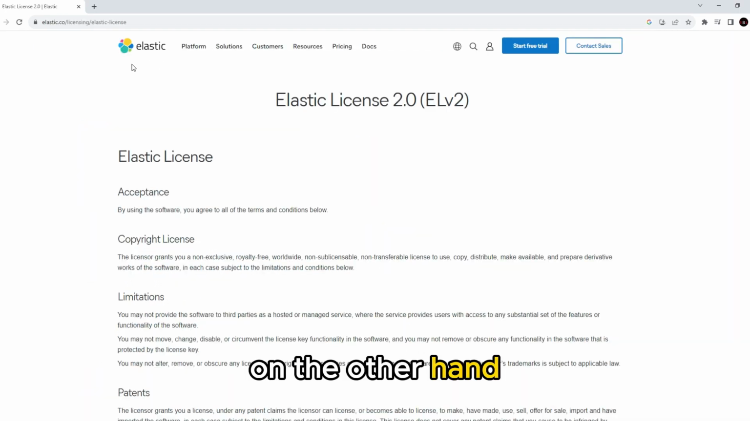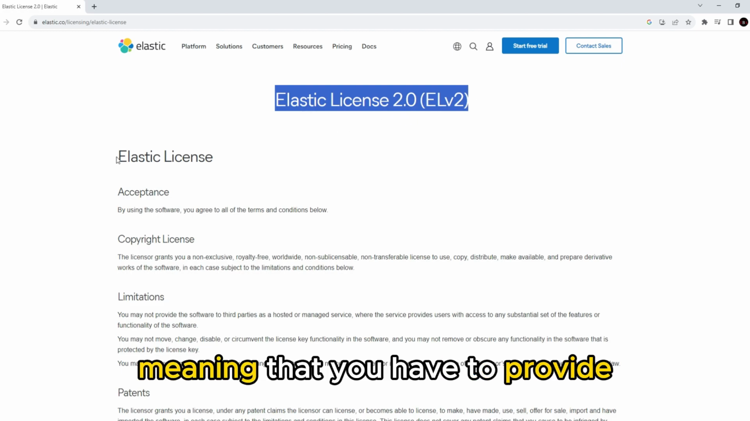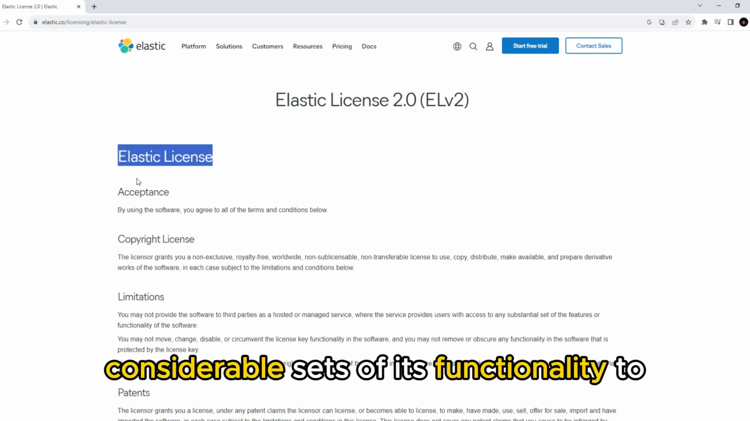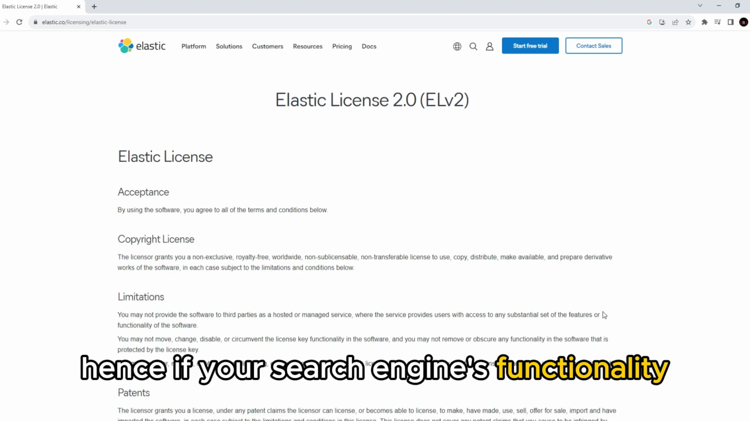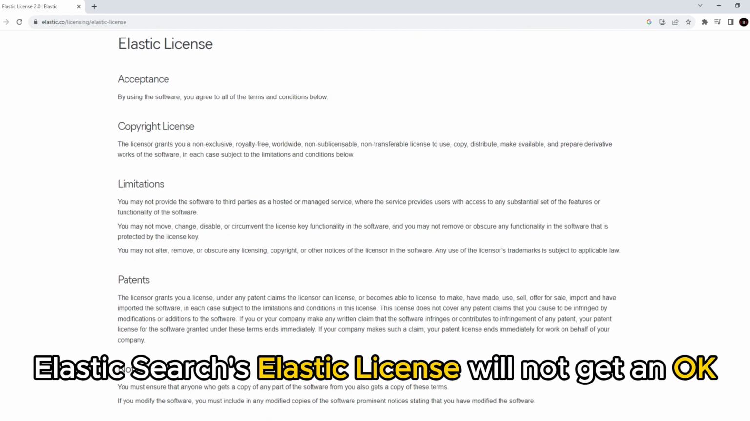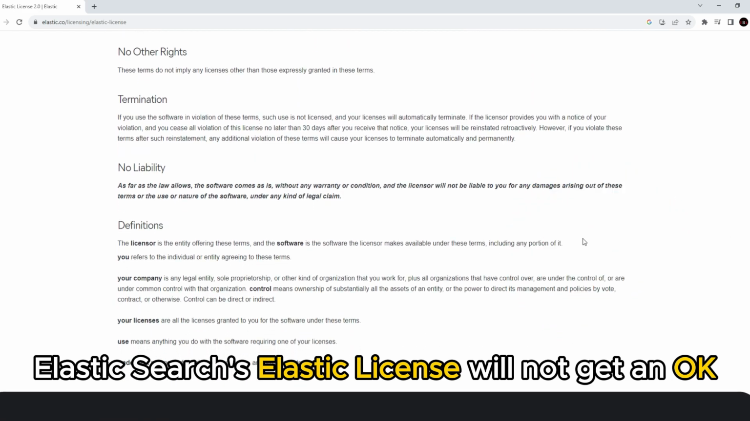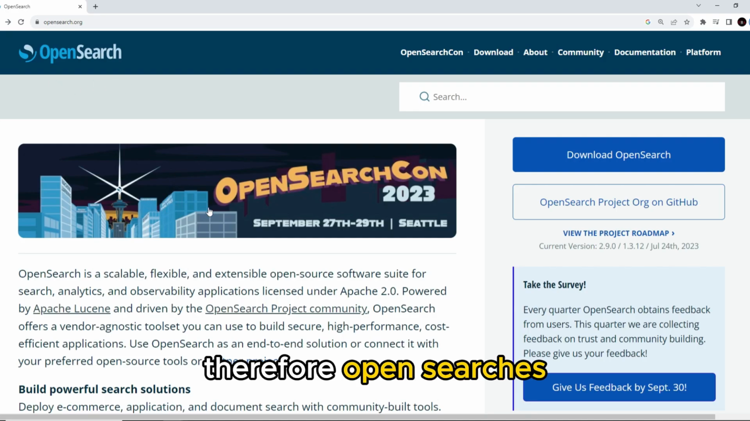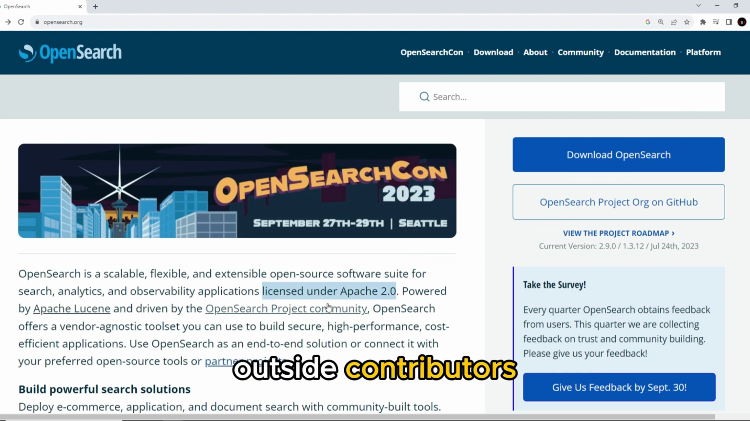On the other hand, Elasticsearch is Elastic licensed, meaning that you have to provide considerable sets of its functionality to others as a service. Hence, if your search engine's functionality is unexposed to the outside world, Elasticsearch's Elastic license will not get an OK. Therefore, OpenSearch's Apache license is more appealing to outside contributors.